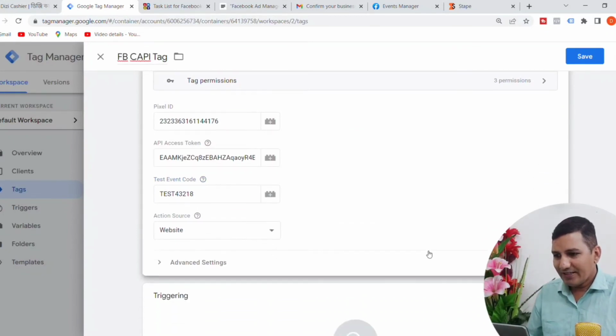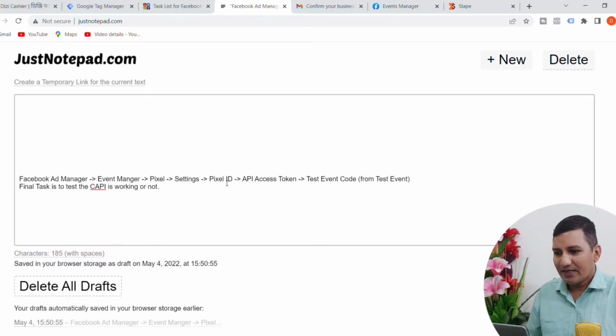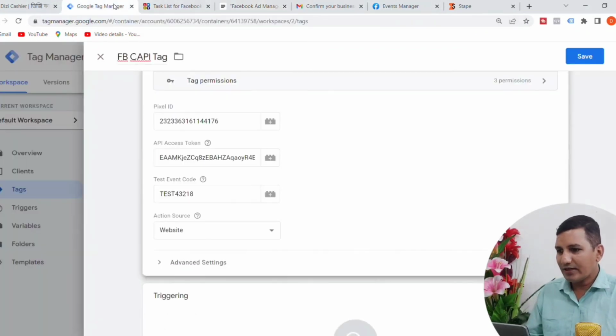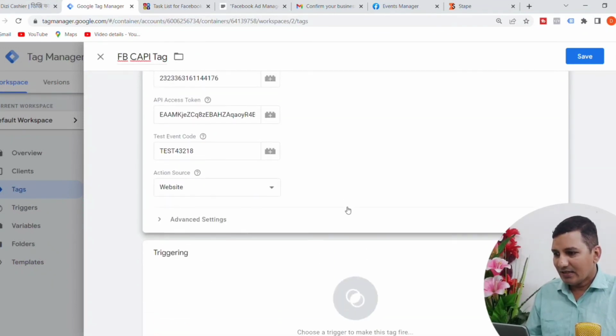Okay, so everything is done. Let me go to my notepad: Facebook ad manager, event manager, pixel setting, pixel ID, API access token, test code. Everything is finished. Now I have to go to my Google Tag Manager again to verify. Yes, so the tag is done.